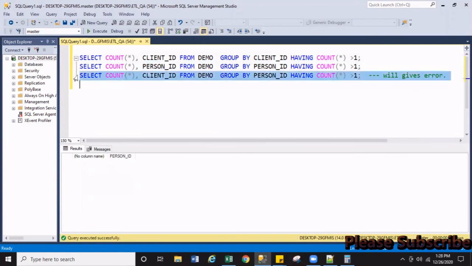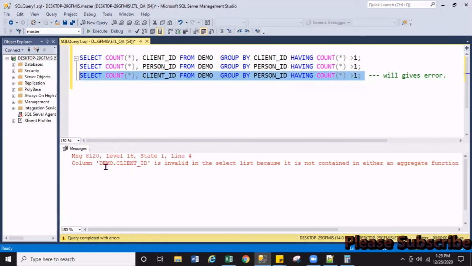Our last question, we were trying to do the group by client ID, right? But here we are using group by person ID. So in that situation, this query will give an error saying invalid column, the column we are using in the aggregation function. Either we have to change it to person ID here, or we have to make it client ID here. Then only it's going to work.